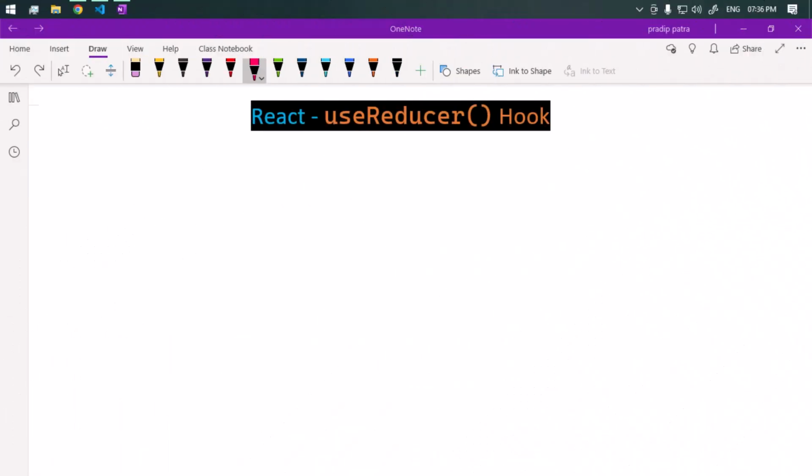So let's just talk about the useReducer hook in React. The useReducer hook is also used to manage state in React, just like the useState hook, but with the useReducer hook we can manage more complex state logic. So if we have multiple state variables with complex transitions between them, then we should use the useReducer hook.